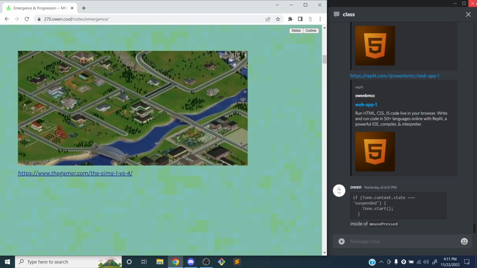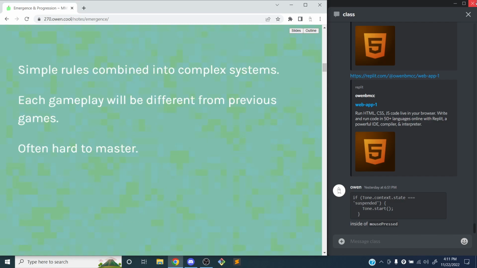Here's The Sims. Very different games, but The Sims is similar to chess in that we always start at the same point, and then the gameplay emerges from the set of rules. So in all of these types of games, emergent games, the simple rules create a complex system. The rules usually interplay with one another, and gameplay is different from previous games. And typically these games are hard to master.